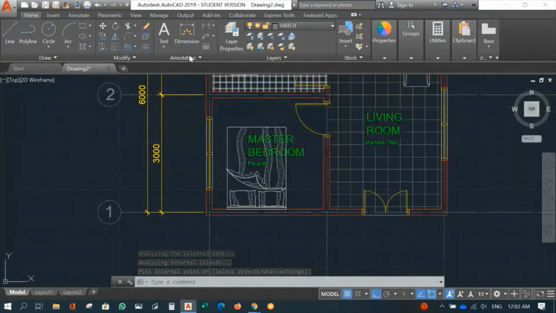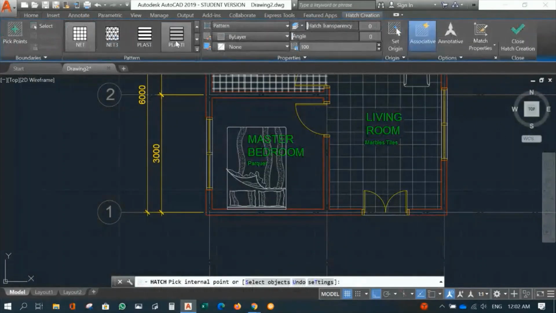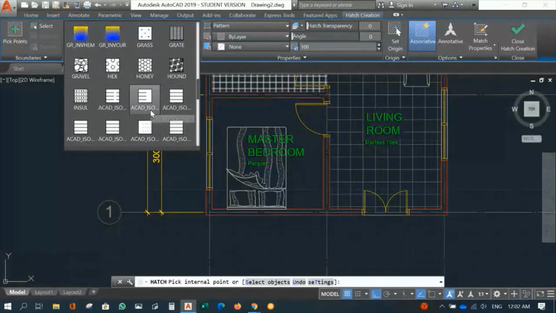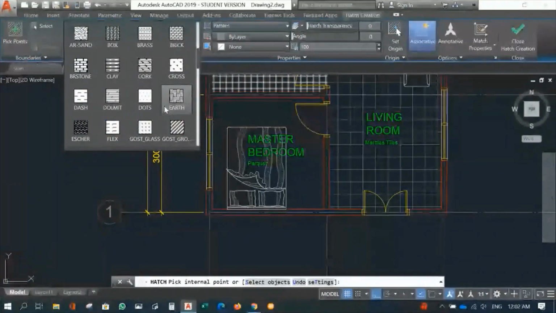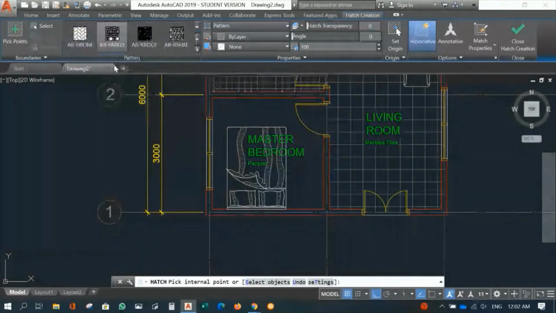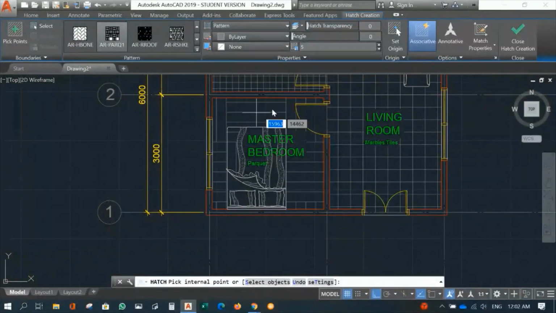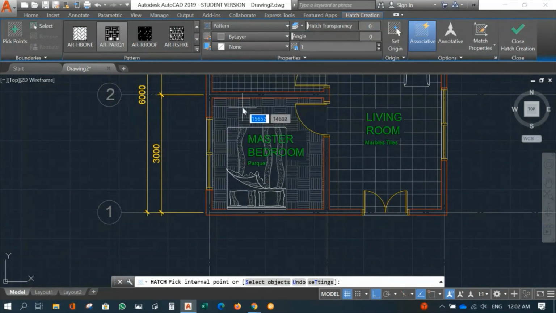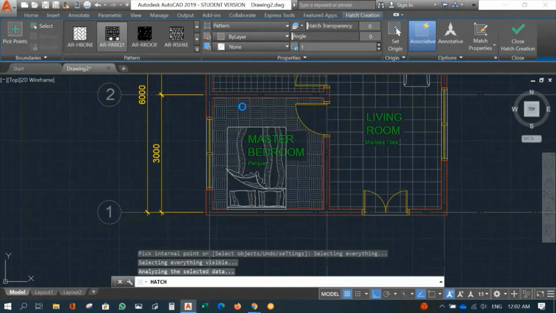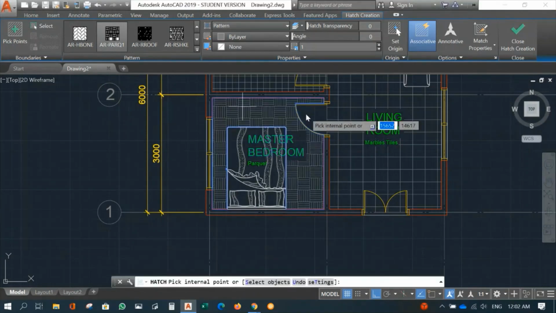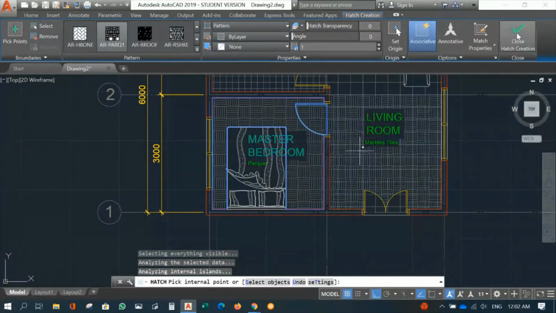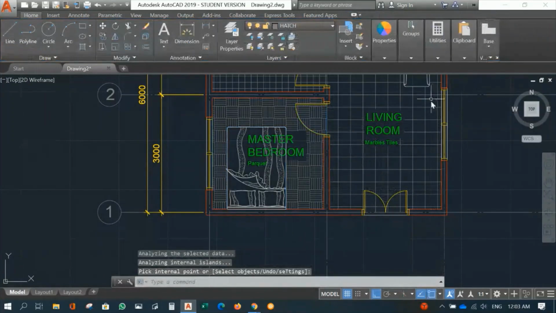Meanwhile, for the master bedroom, we're going to use a parquet. Right, let's look at parquet flooring. There you are. The big one. Yeah, there you are. Click and click. All right, once you're done, close hatch creations.